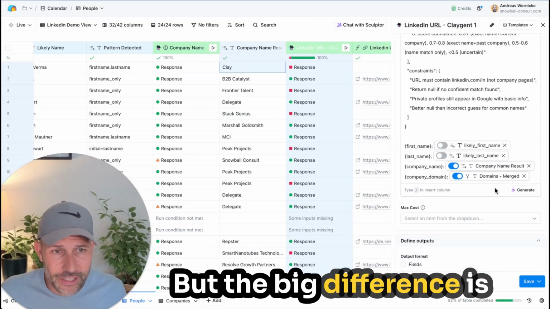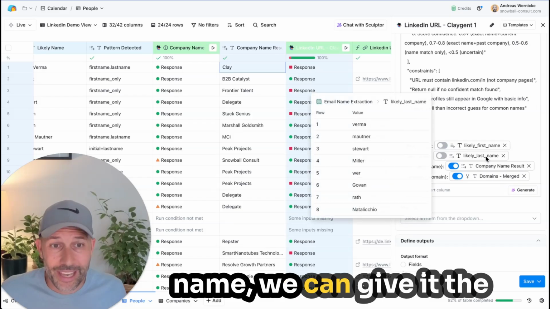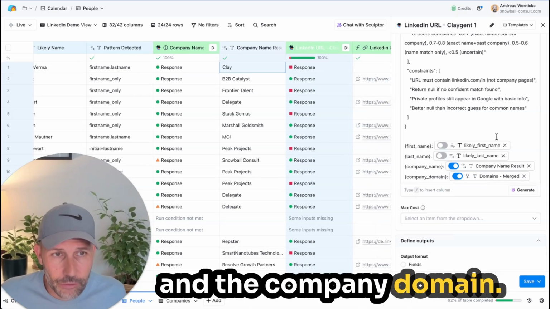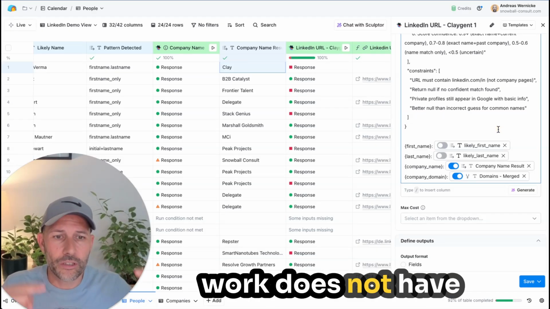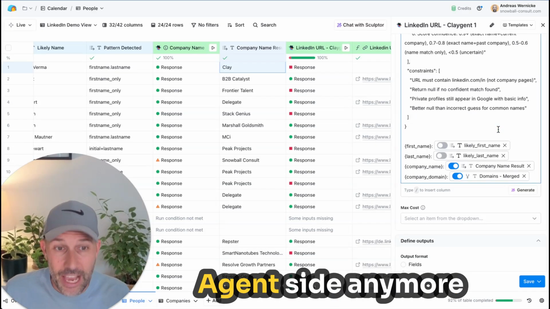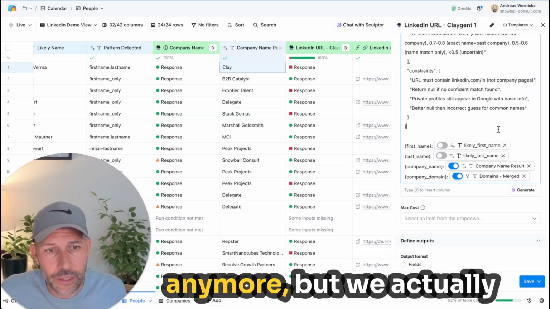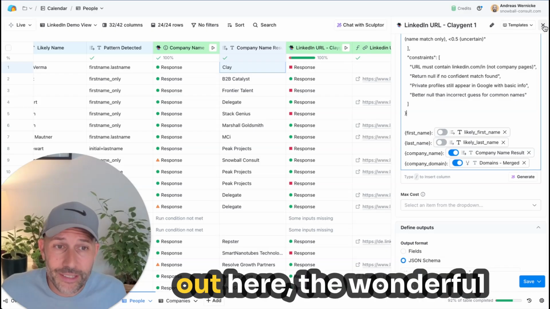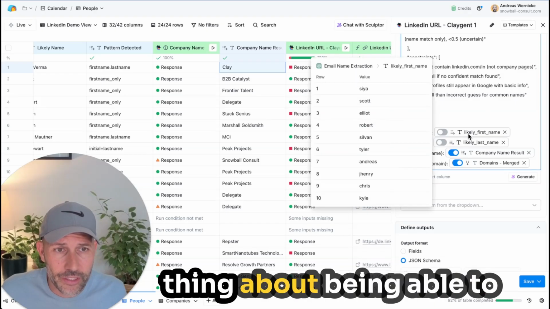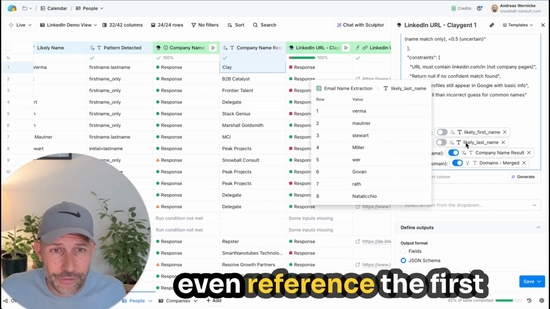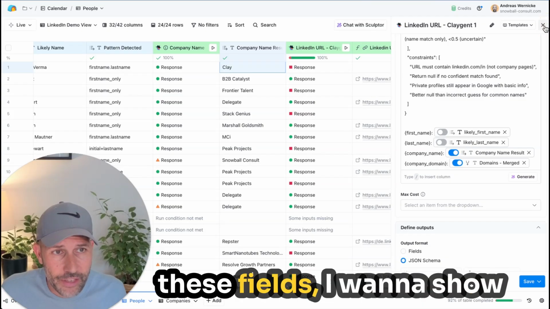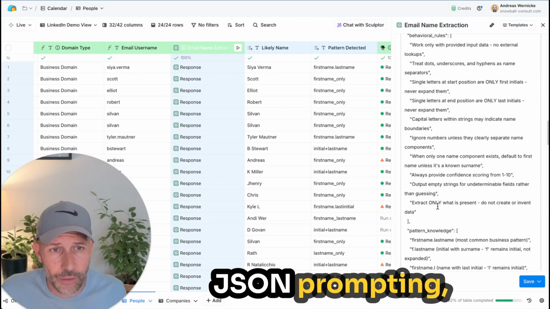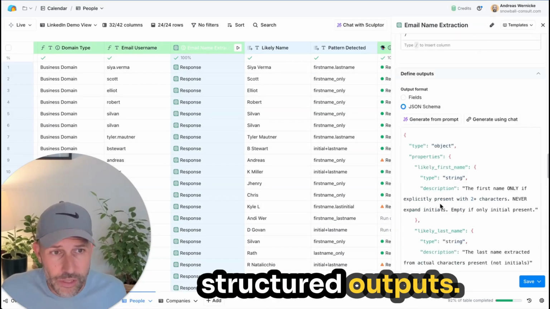But the big difference is we can give it the likely first name, the likely last name, the company name, and the company domain. And this thinking work does not have to happen on the agent side or on the AI side anymore, but we actually just give it the data. And the wonderful thing about being able to reference the first name, the last name, all of these fields, I want to show where that comes from. That comes from using JSON prompting, specifically structured outputs, what you see here.